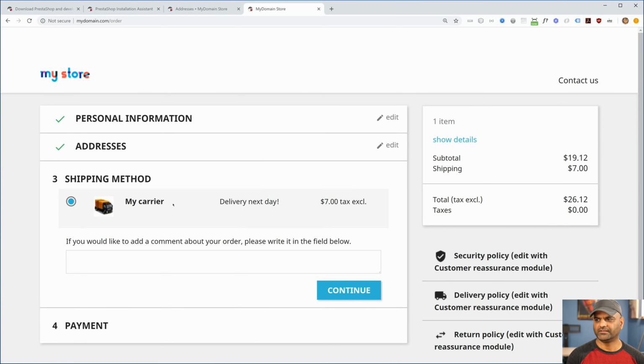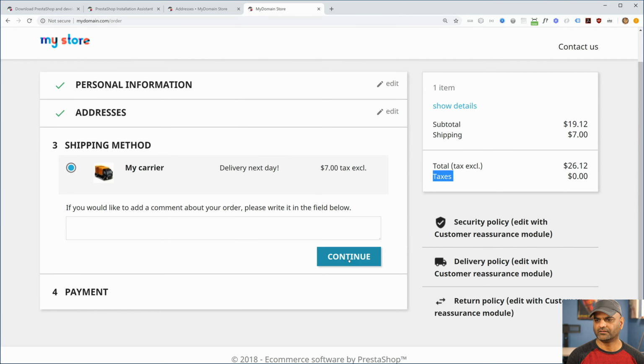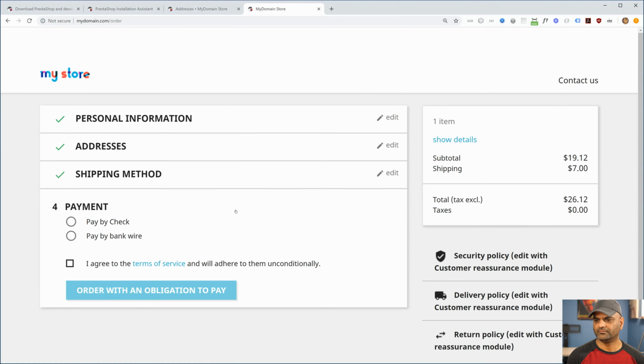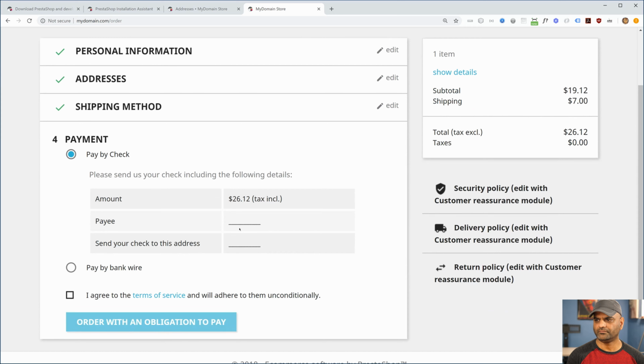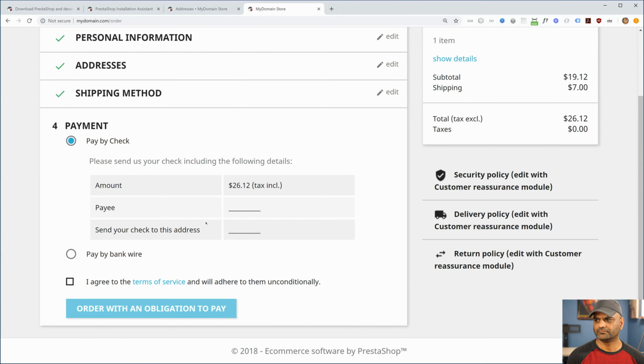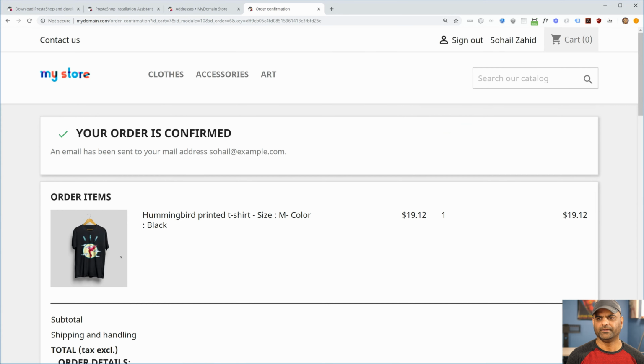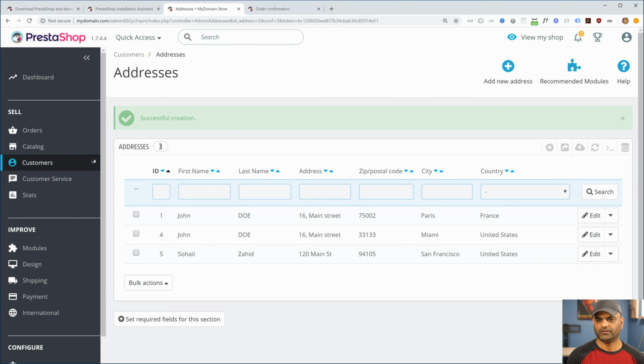My carrier is using that since I wanted to charge a flat rate for shipping. Continue. Pay by check. And then I agree to terms of service and I order with an obligation to pay. With that, my order will be completed and I should be able to see that on the back end. Let's go here and let me show you how orders work.